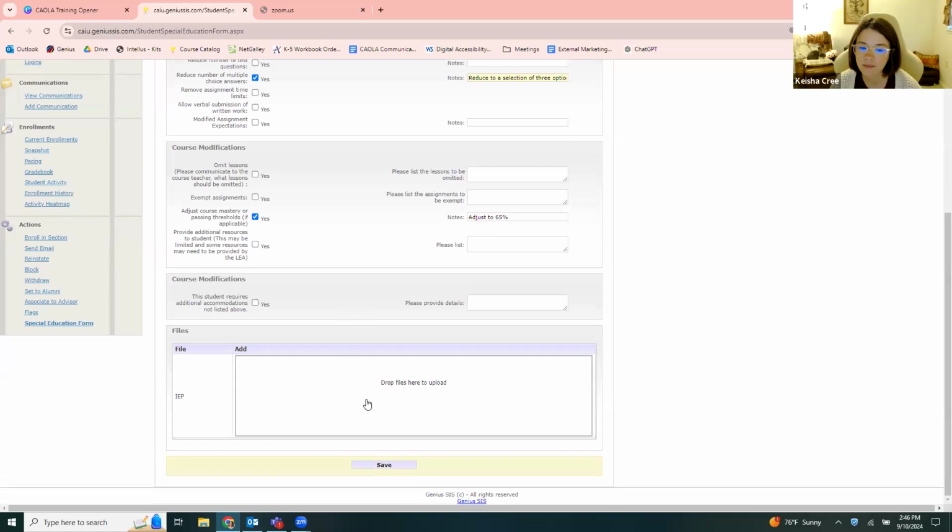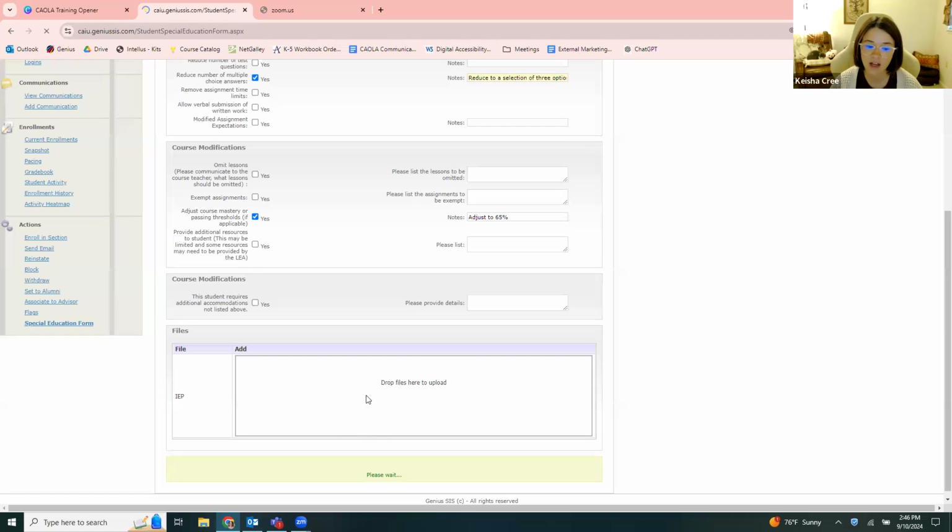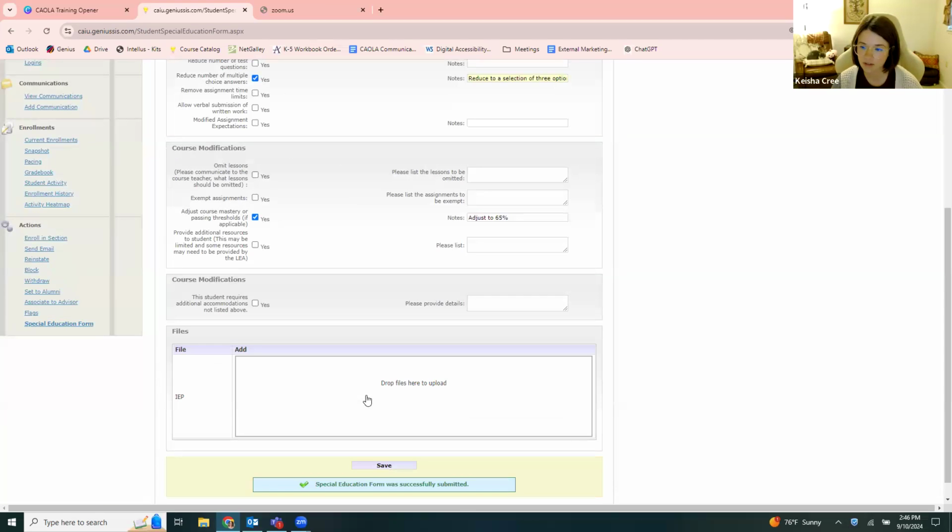And then finally, and perhaps most important, make sure you're adding the IEP here in the file Dropbox. You're going to want to drop in the IEP, the accommodation snapshot, anything that has that relevant information. And then once you've done so and you click save, that's going to email the information and adjustments that need to be made to the associated course teachers for most of the vendors.